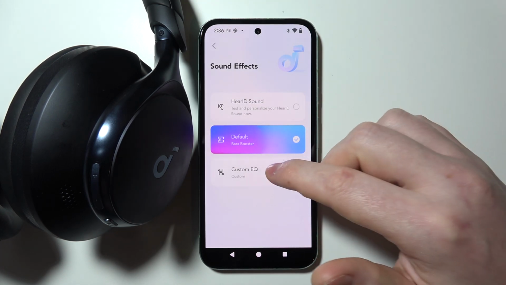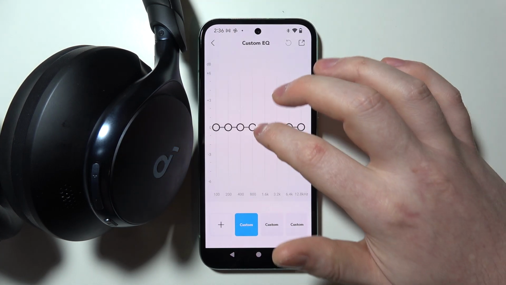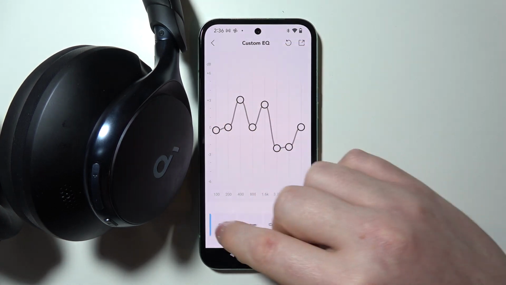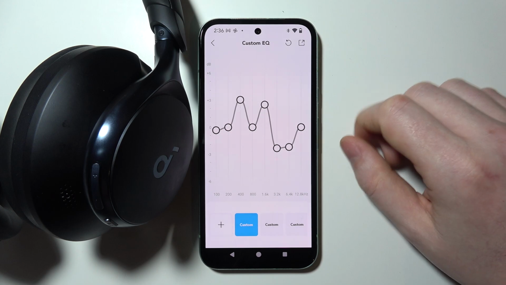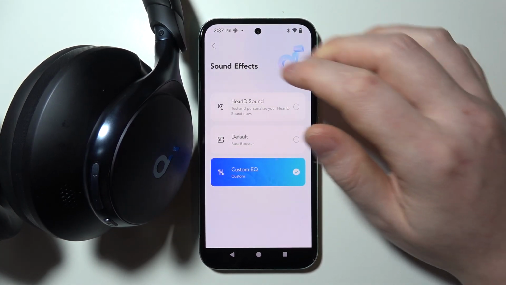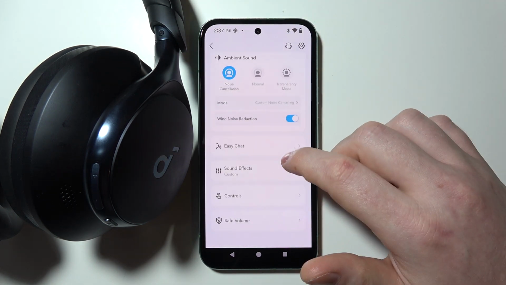And then there's the custom equalizer, which allows you to create custom profiles for the equalizer, and you can create multiple different options here as well. Choose whichever option you like. You can experiment with each of them and see which one is the best for you.